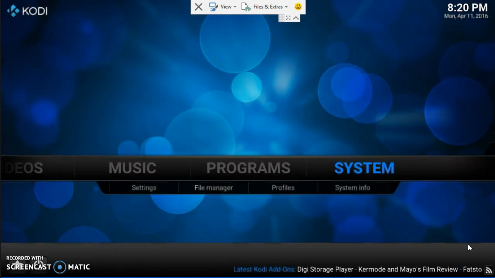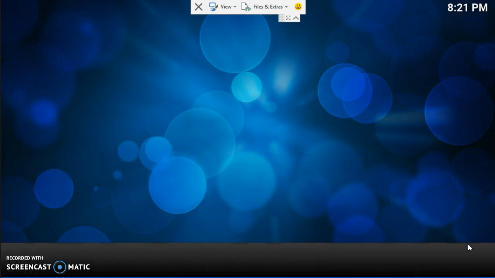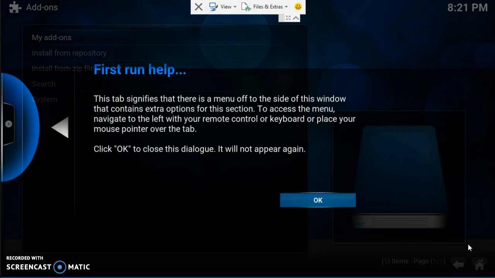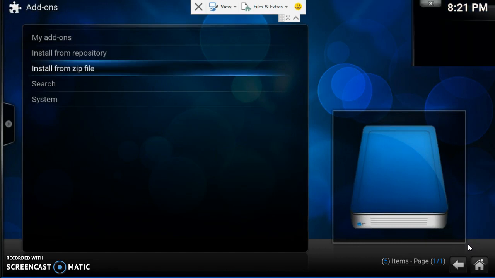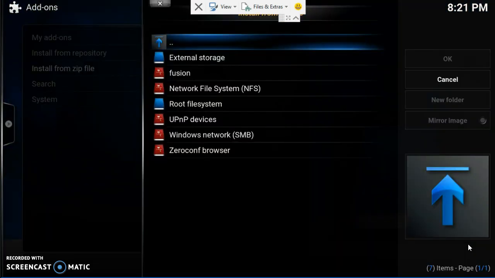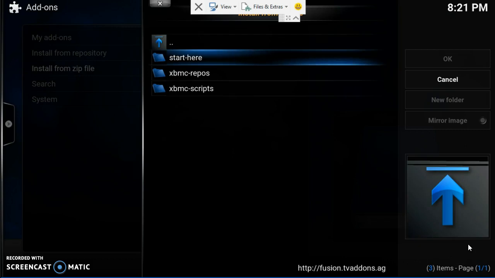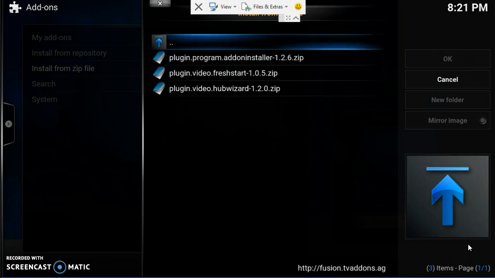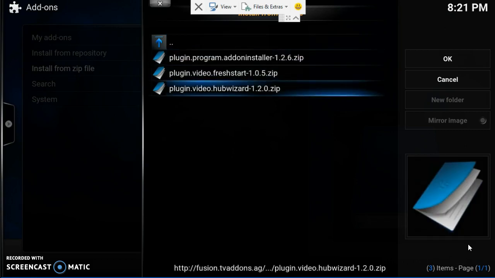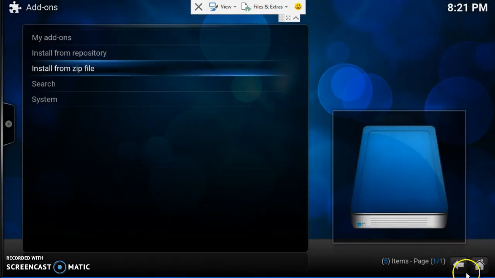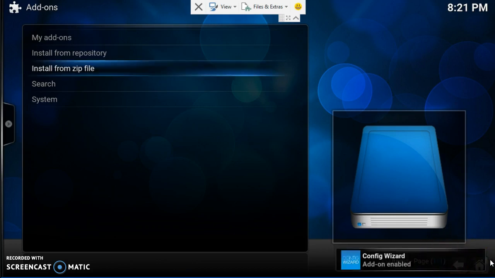Now let's go down to system settings. Let's go down to add-ons. This is the first run. Let's just push OK. Let's go down to install from zip file. Let's click Fusion. Start here. Let me go down to Hub Wizard. And you're going to see right down here it's going to enable. Config enabled.